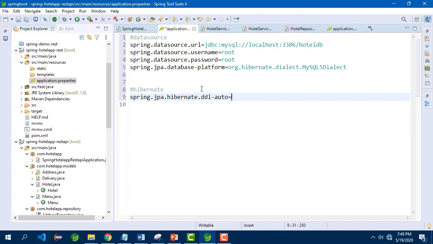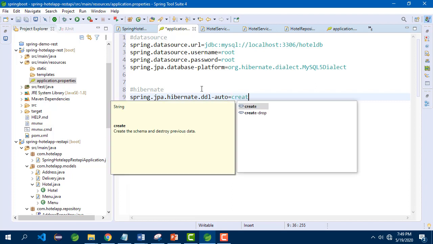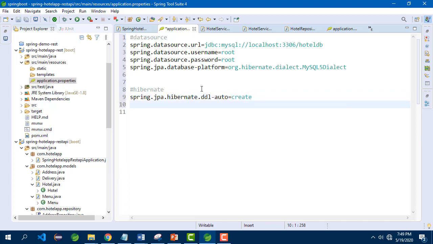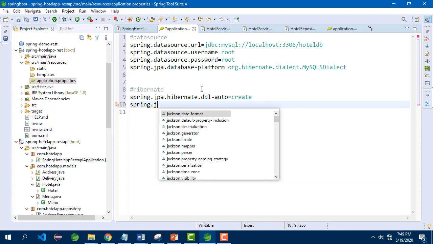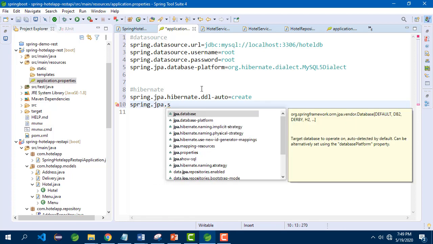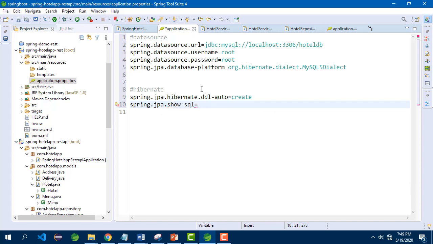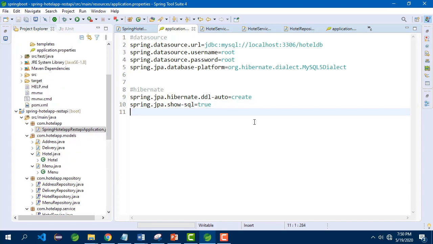The reason being, we have not added @JoinColumn, @JoinTable. To understand how actually it is performing in the backend, let us use create. And the next one is, I want to see all the SQL statements in the console. So let me add that also, spring.jpa.show-sql. It is true. We have added the properties related to the data source and Hibernate.